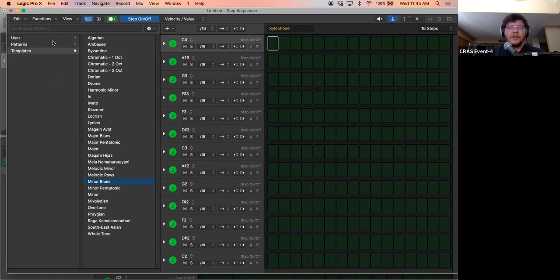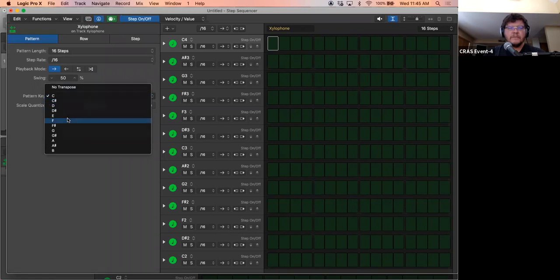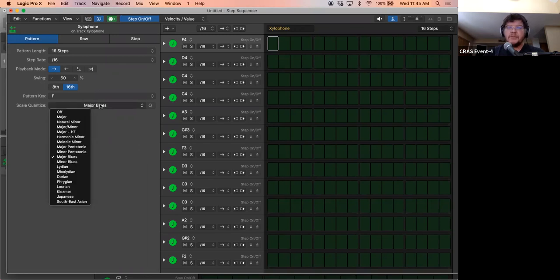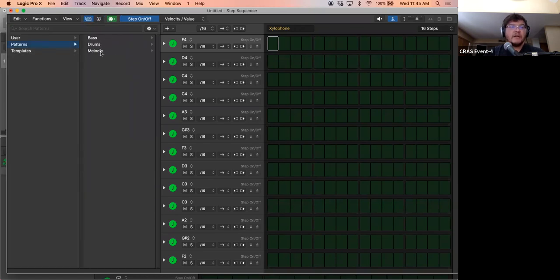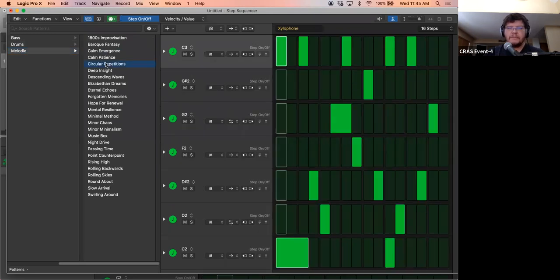And then what you could do, I believe here. Yeah, check this out though. Do you see how all your notes just switched? So every single note that you click in will be in scale. It might not sound good, but it will be in the scale of F major blues. So I think that is just super freaking cool. By the way, I've never actually chosen a pattern over here. I just want to see how good these are. Let's go melodic, circular repetitions.